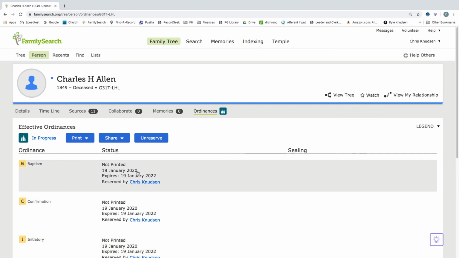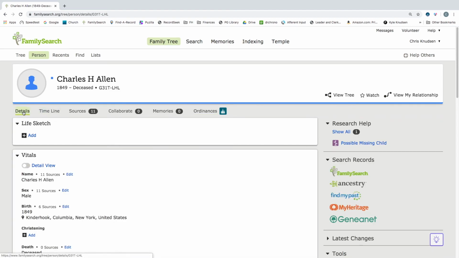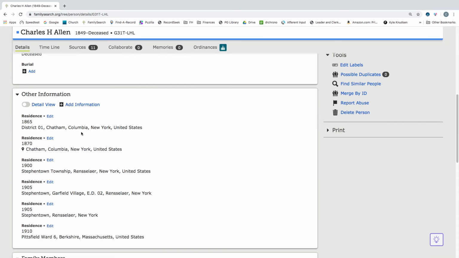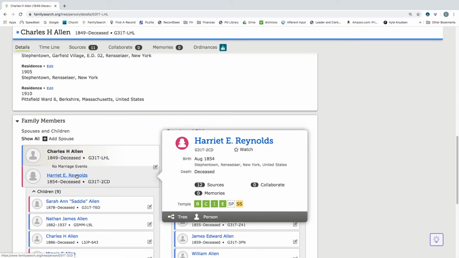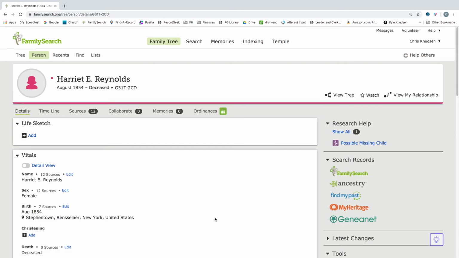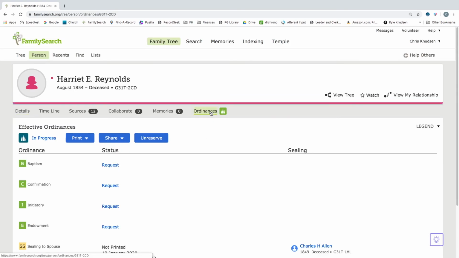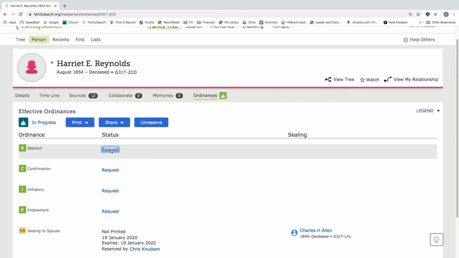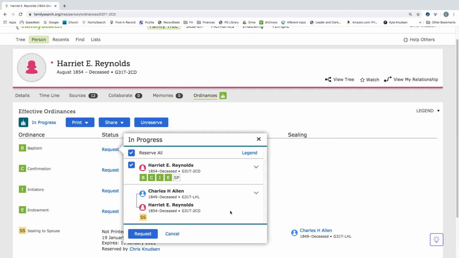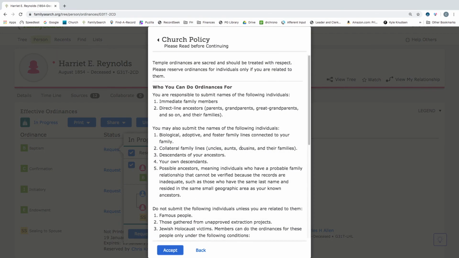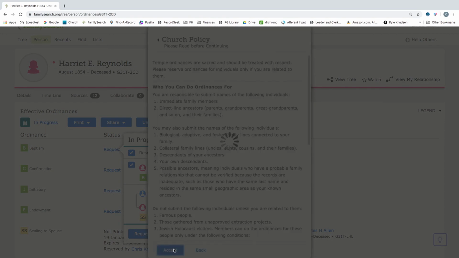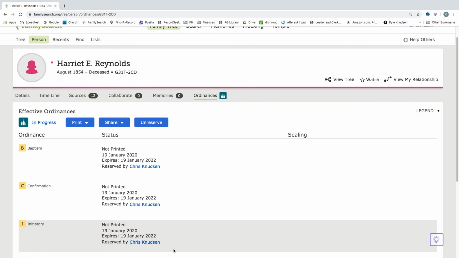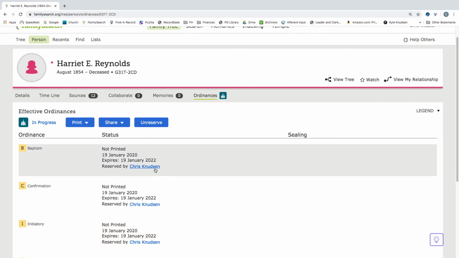And now let's go back to the details page and switch to his wife and reserve her temple work by clicking on Ordinances. And we're going to click Request. We're going to request all of that. And we've read the church policy. We're going to click Accept. So now it's all ready to go.